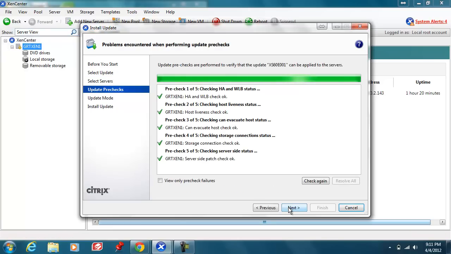All right, it's going to run through the pre-checks for performing an update. It's going to attempt to evacuate the host before it runs the update, because the update requires that the Xenserver be restarted to complete the installation. So it needs to have all the VMs powered off before it can do that. And if you have an environment with multiple servers that can host those VMs, it will attempt to move those VMs off of the server you're performing maintenance on.